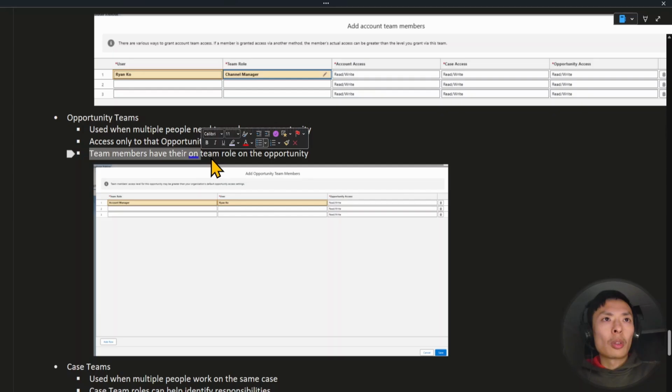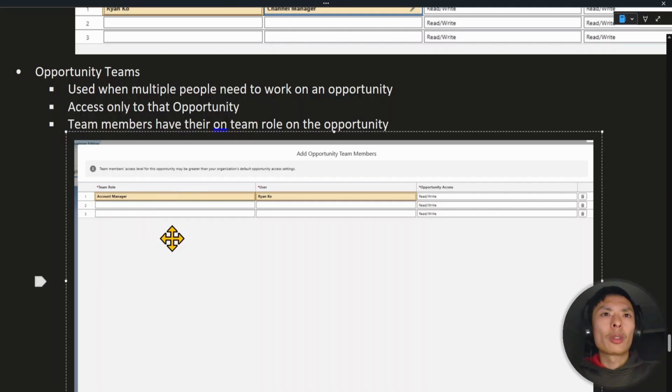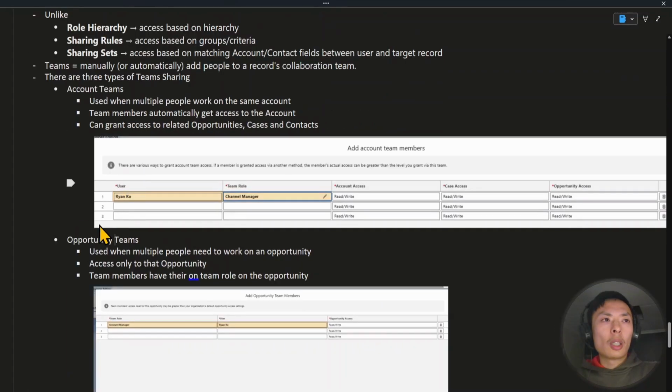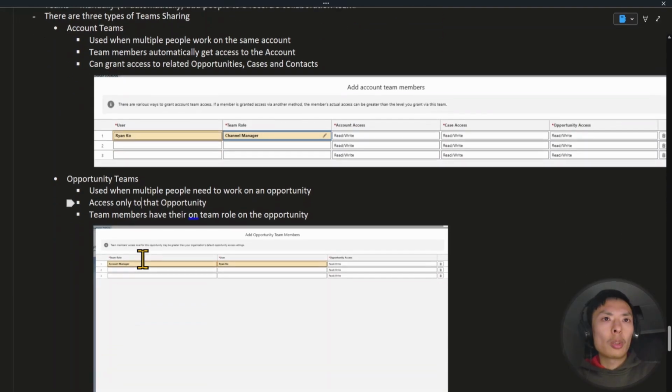And team members can have their own team role on the opportunity. So you can have team roles so everyone is clear about what they do on the team, select users, and grant opportunity access here. Another type of team sharing is opportunity teams.